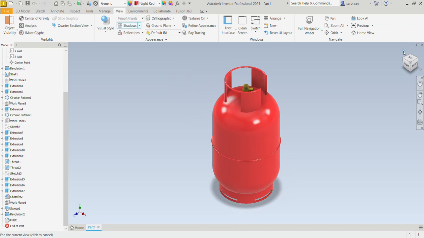In this exercise, we'll be creating one of the commonest essentials in our homes, the gas cylinder. I hope you enjoy this one. Let's begin with today's exercise.